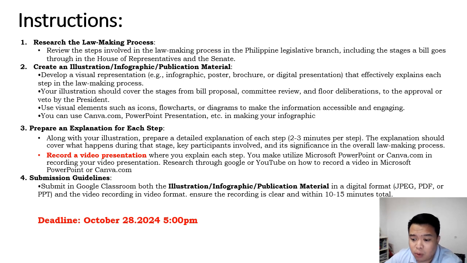Where you will make your infographic, you may utilize canva.com. You can create an account and use Canva, or a PowerPoint presentation will do, in making your infographic.